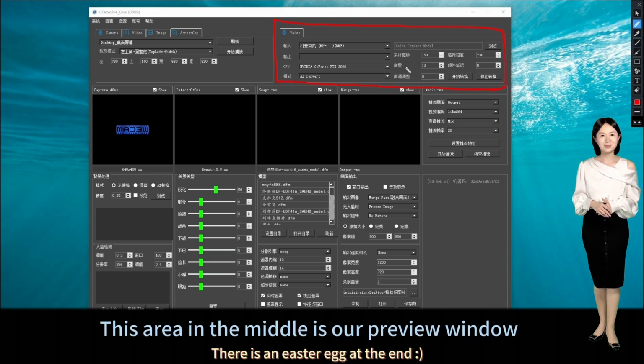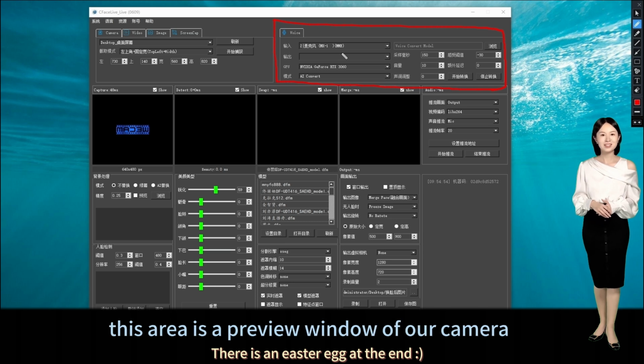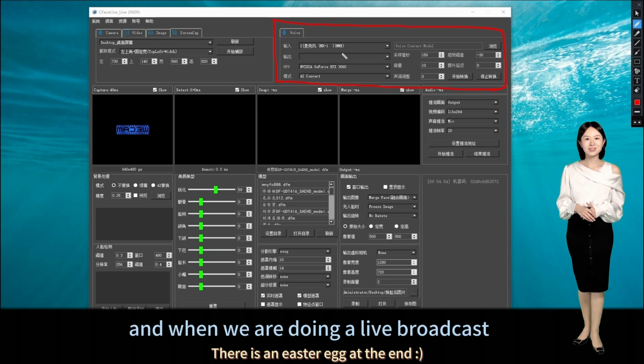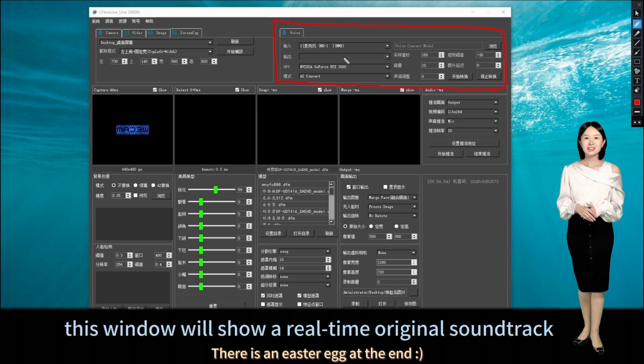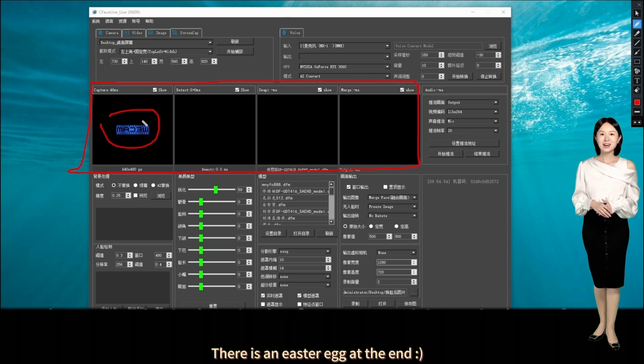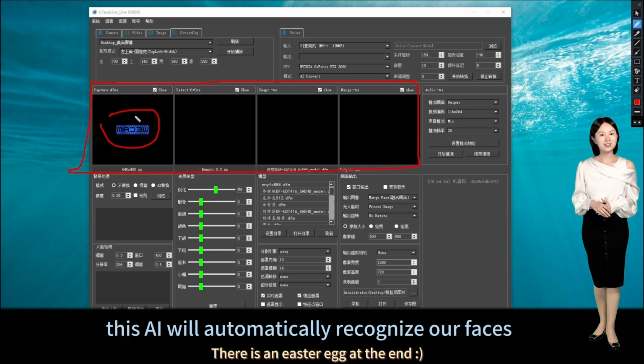This area in the middle is our preview window. This area is a preview window of our camera, the original soundtrack, and when we are doing a live broadcast, this window will show a real-time original soundtrack. The second window is the face recognition window of our software. When we are live streaming, this AI will automatically recognize our faces.